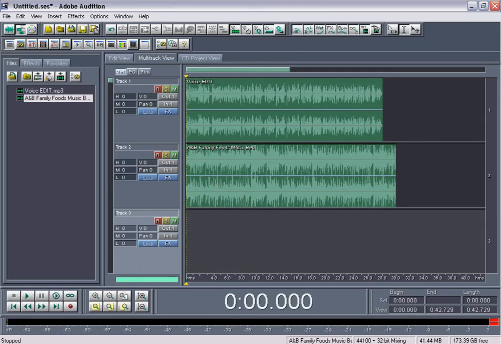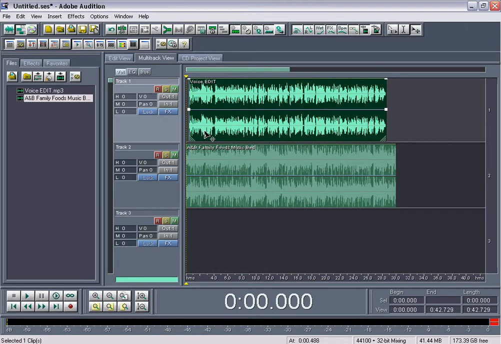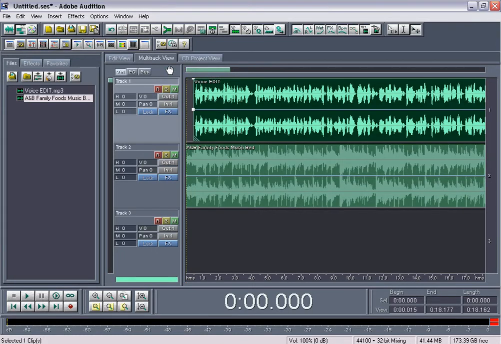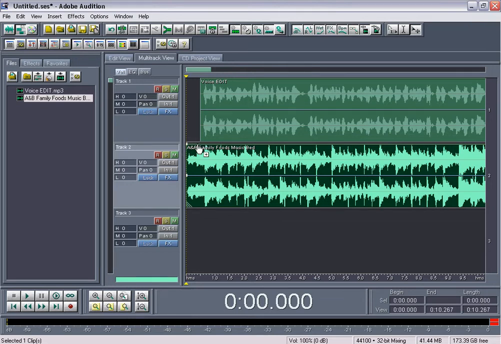Obviously the music is way too loud. So I already have my voice where I want it. So I'm going to move it as far as level goes. I'm going to move it over a little bit, scroll in here, zoom in so that I can see what I'm doing. This line right here at the very top is your volume bar. So I'm going to click on this box right here that's kind of hard to see in the top left corner, and I'm going to drag it down.